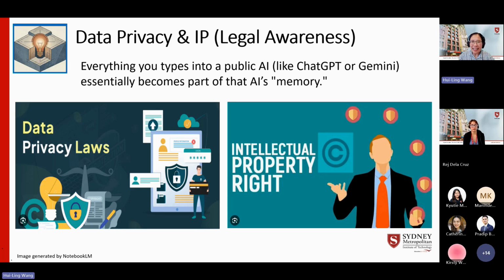The second thing we need to understand is legal awareness: data privacy and IP, intellectual property. They are huge. We could talk about this topic for another couple of hours, but I just want to make this clear to you. Whatever you put into Gen AI, Copilot, and so on, those things will become public.